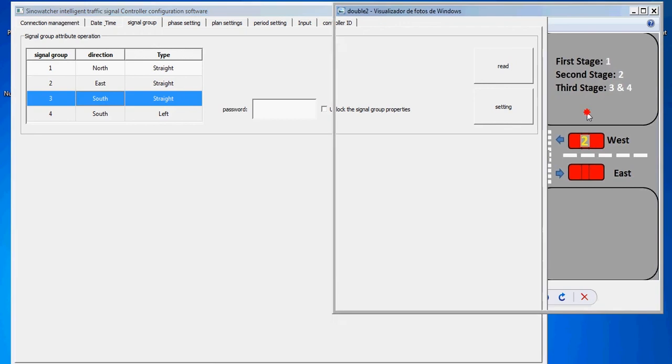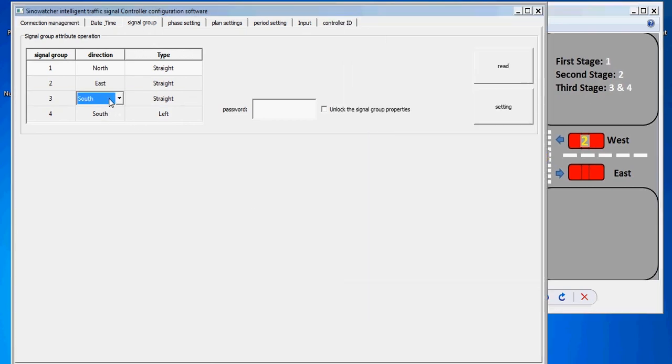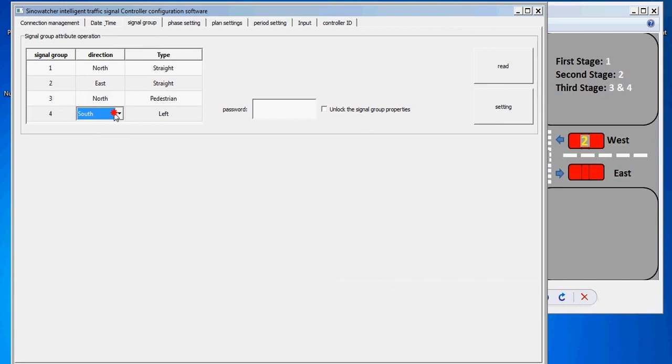The third will be pedestrian, so we use north, but we use pedestrian. And the fourth will be the same as the other one: east, but for pedestrian.